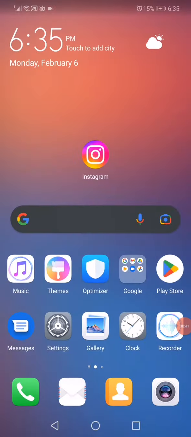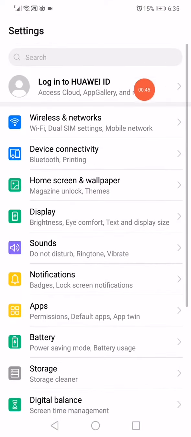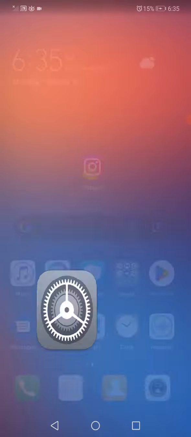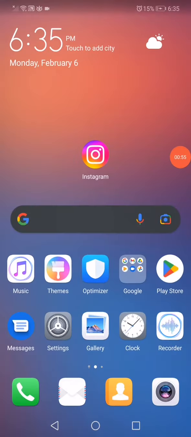Go back to the settings again and this time go to the wireless and networks. Enable the airplane mode for 15 seconds, exactly 15 seconds, and disable it. And now turn off your phone and turn it on again, and congratulations.